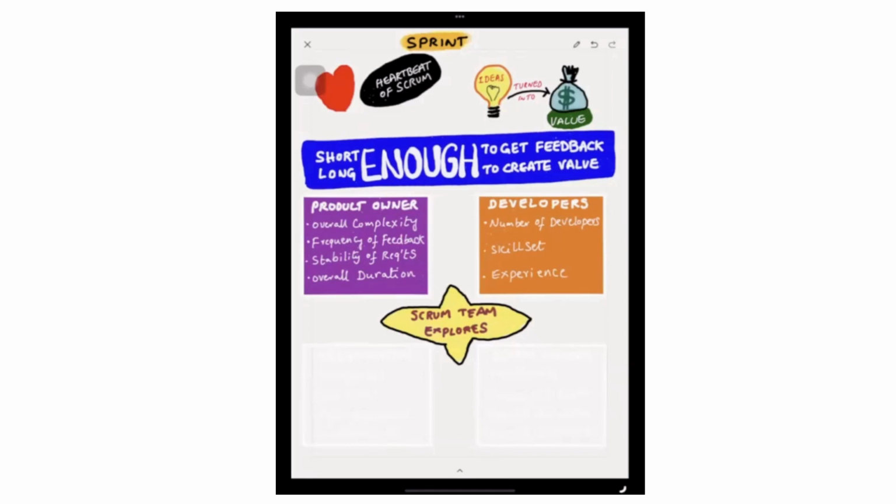Frequency of feedback. Usually the stakeholders, customers and users will give the feedback. So what is their availability, the convenient availability to attend the sprint review, to give feedback on the increments?